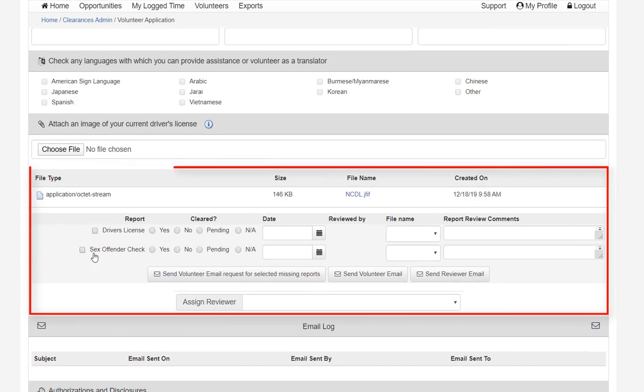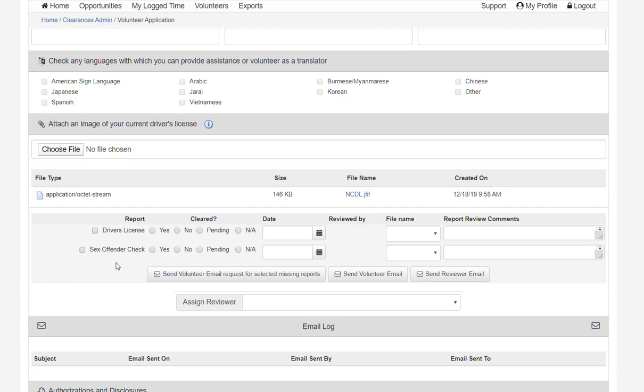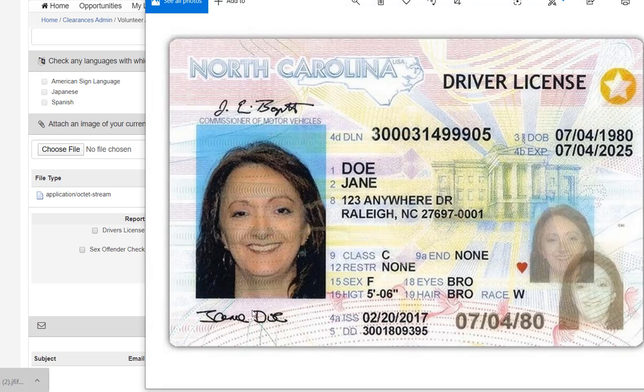When we get to this section with the checkboxes, this is what we call our clearances admin section. You'll see here that there is an area where they could have submitted their driver's license. In this case, it was submitted, so I can just open that up. Depending on how your browser is configured, it's either just going to pop up or you'll have to come down here into the left-hand corner of your computer screen. At this point, I may just check the name against the application, the date of birth, and the expiration date just to make sure that things are all correct. And then we would just simply close that.